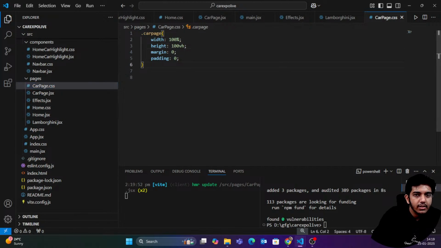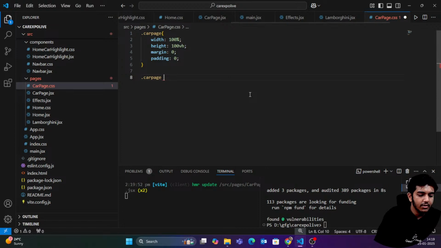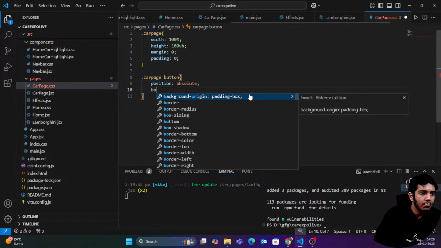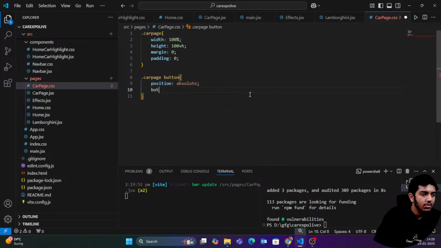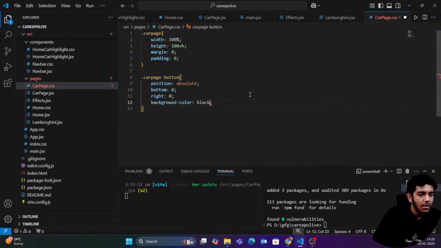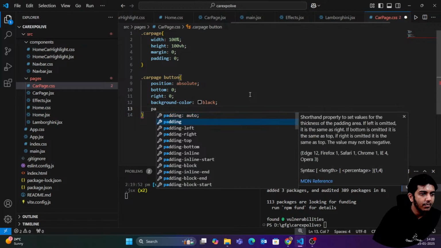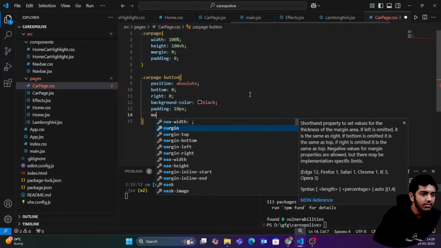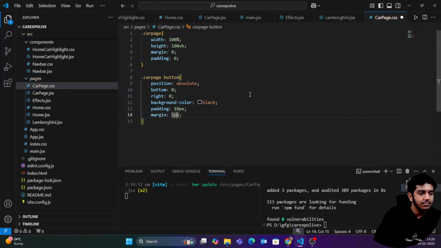Okay, so it would simply allow me to go back, but I need to style this button. So I'm gonna go to carpage.css, and in the CSS file I'm gonna style the button, so car page button. Okay, I'm gonna say that the position of the button is absolute. Okay, from bottom 0, from right 0. Okay, so the button would be in bottom and background color of that button would be black. Okay, and the padding of that button would be 10 pixel and margin would be 10 pixel.